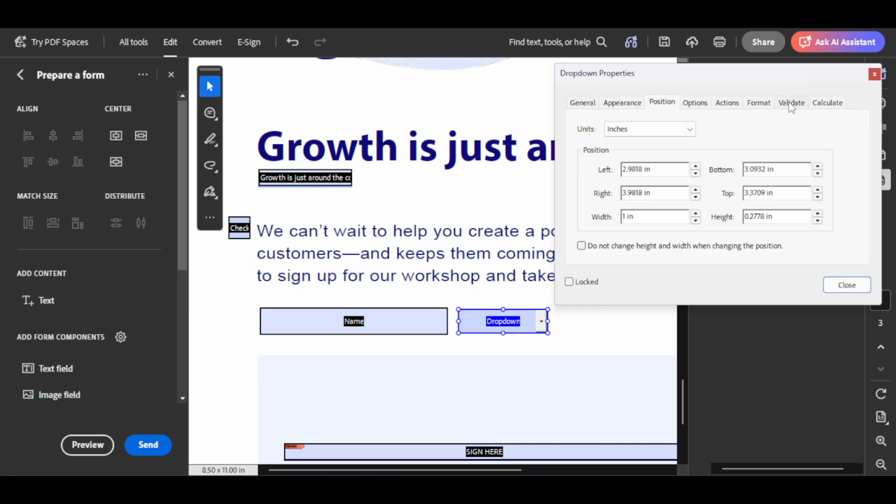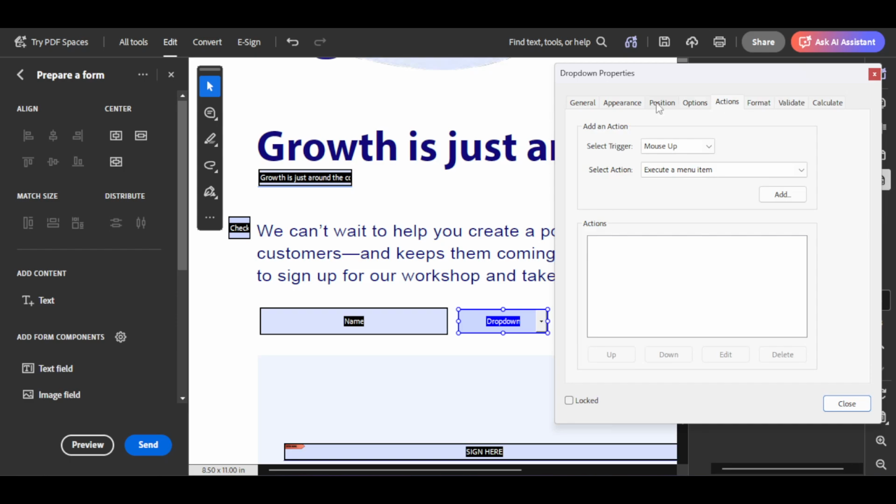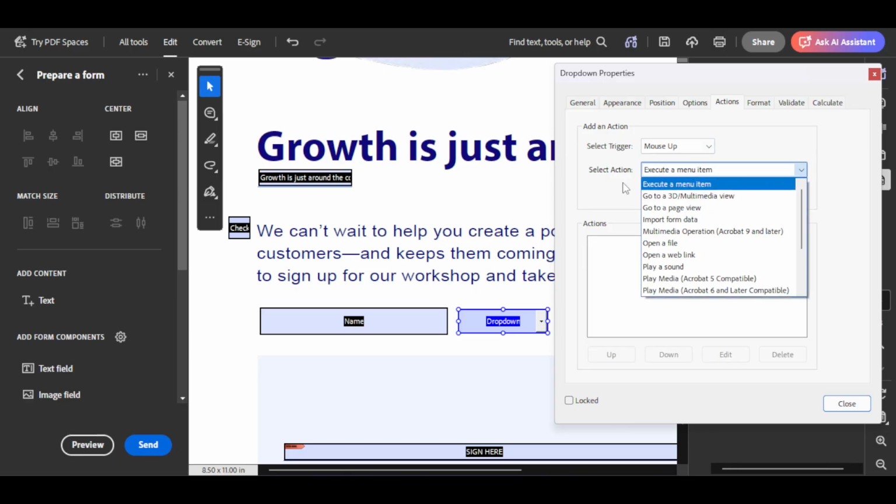I hope this quick guide has made the process of adding a drop-down menu field in Adobe Acrobat clear and simple. Whether you're designing forms for business, education, or personal projects, this feature can be a game changer in terms of efficiency and user experience.